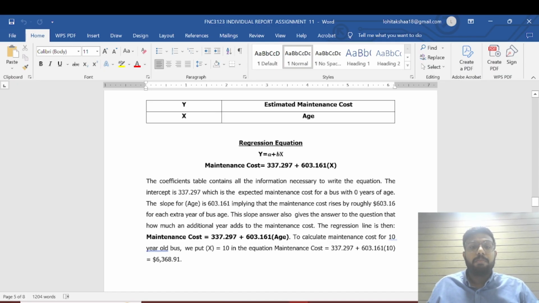So the coefficient table contains all the information necessary to write the equation. So the intercept is 337.297, which is the expected maintenance cost for a bus with 0 years of age, and the slope for age is 603.161, which implies that the maintenance cost rises by roughly 603.16 for each extra year of bus age.